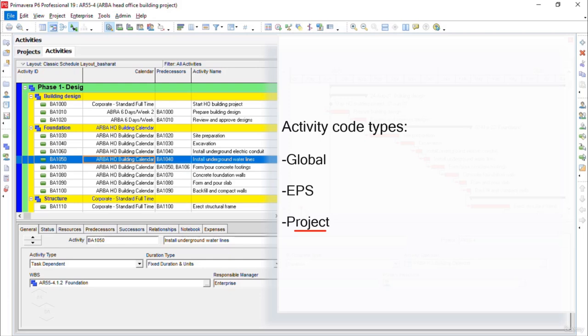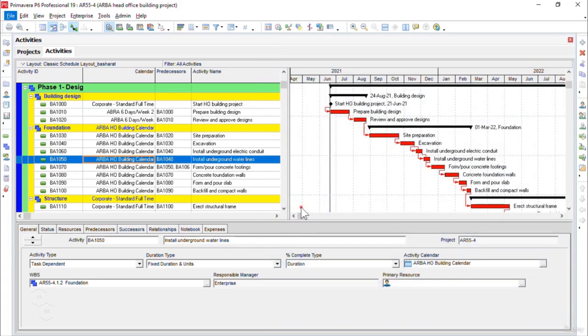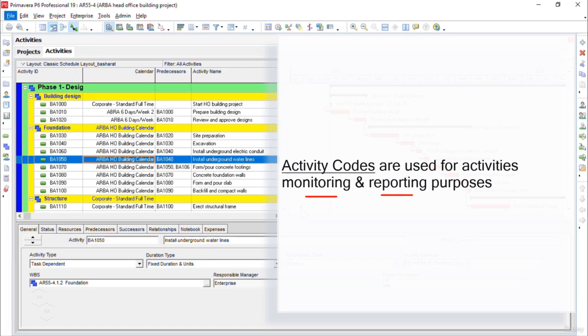We'll discuss how to create the EPS level activity codes to organize the project activities. We'll also learn how to create the global codes to organize project activities across an enterprise project structure or EPS according to specific categories such as product, division, department, location, or project phases, etc. Kindly always remember that the activity codes are mainly used for project schedule monitoring and reporting purposes.